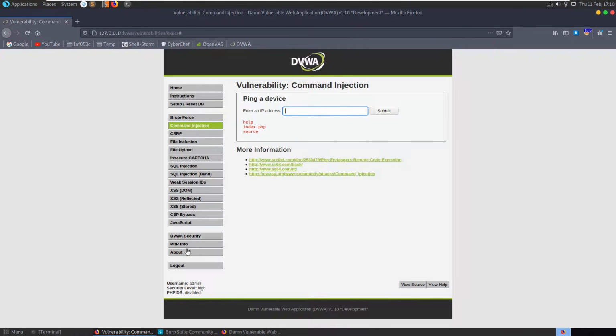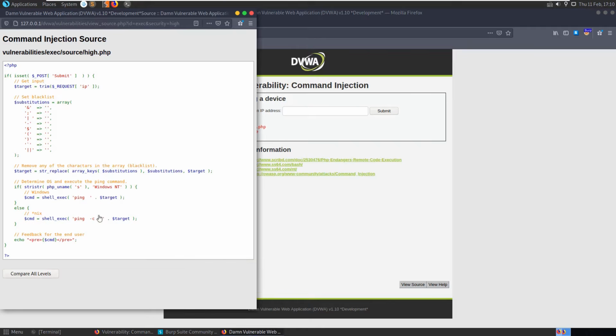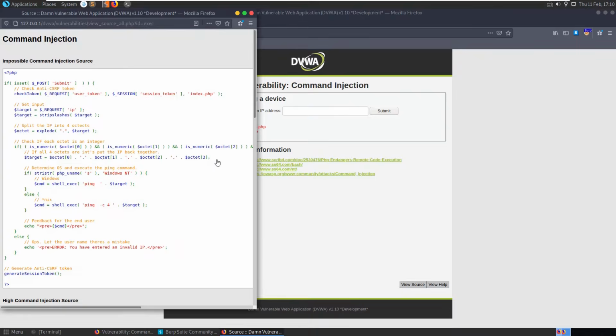And then the final difficulty would be impossible. I'm not going to change it to impossible because we'll just try to run this command and then it's not going to work, and it's just going to take ages to respond because it'll fail to run a command, so it'll take a long time to respond. So if we go back, compare all levels, let's just have a look at the impossible anyway.